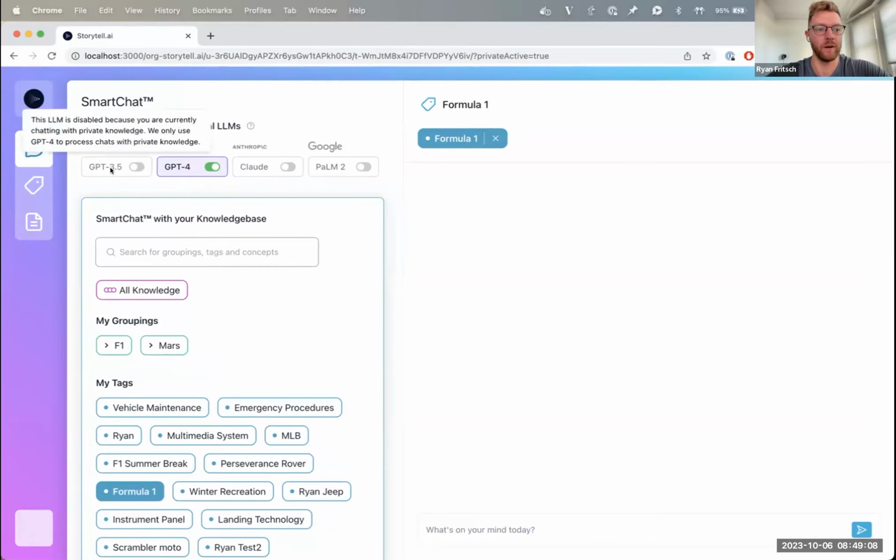If I hover over one of these, it says this LLM is disabled because you're currently chatting with private knowledge. We only use GPT-4 to process chats with private knowledge. So it's really clear that we're only using GPT-4 when you're chatting with private knowledge, and you would have to go back to the public knowledge, or basically unselect any tags you have selected here, to get back to just chatting with LLMs specifically.